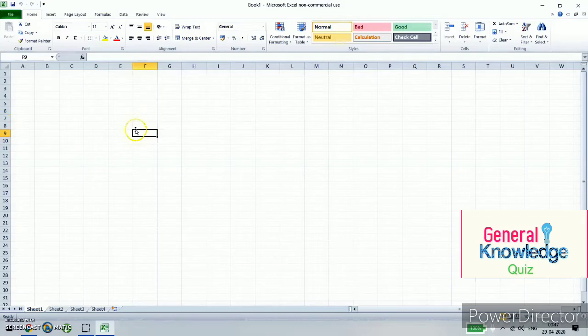How will I come to know? By seeing the name box. This means I can do this movement anywhere in the worksheet. This highlighted area, we call it a cell. We can move anywhere in the worksheet.